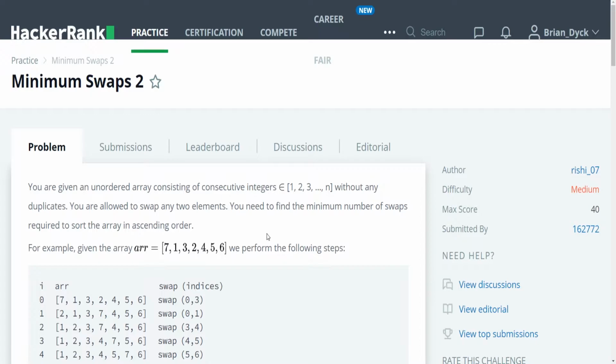Currently, we are going over the array problems, and this problem in particular is the minimum swaps 2 problem. This is the second problem that we've seen that is of medium difficulty, so let's get to it.